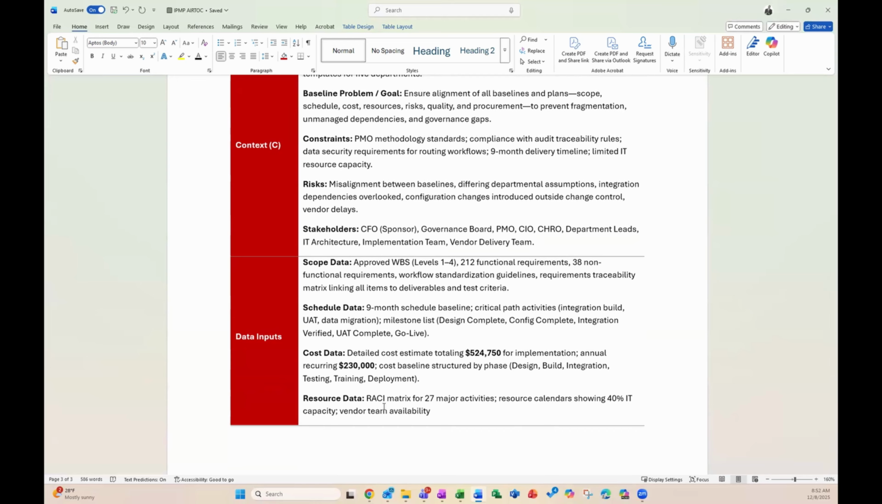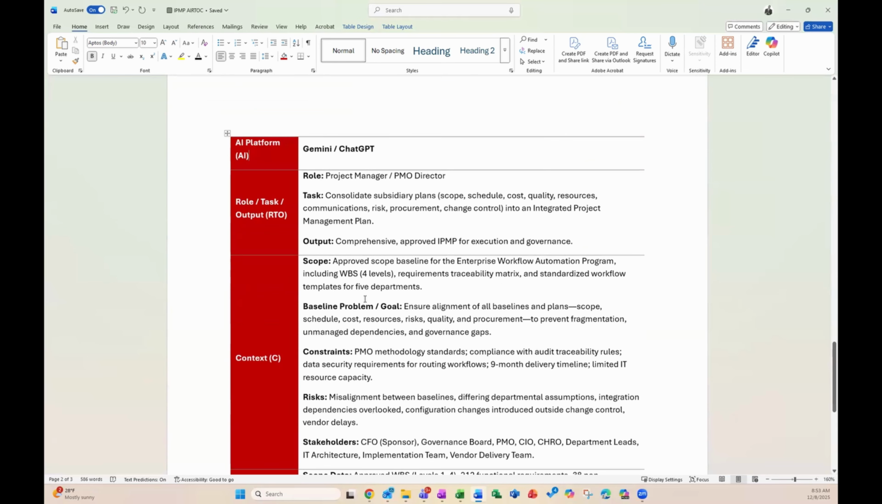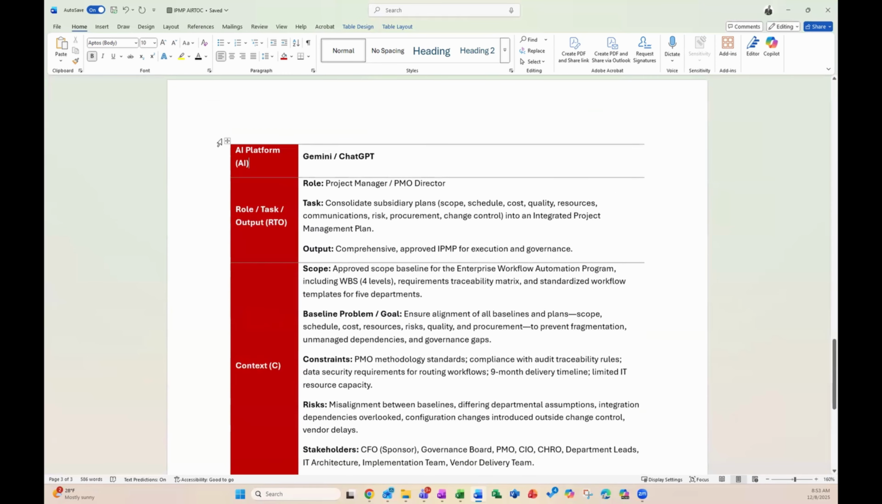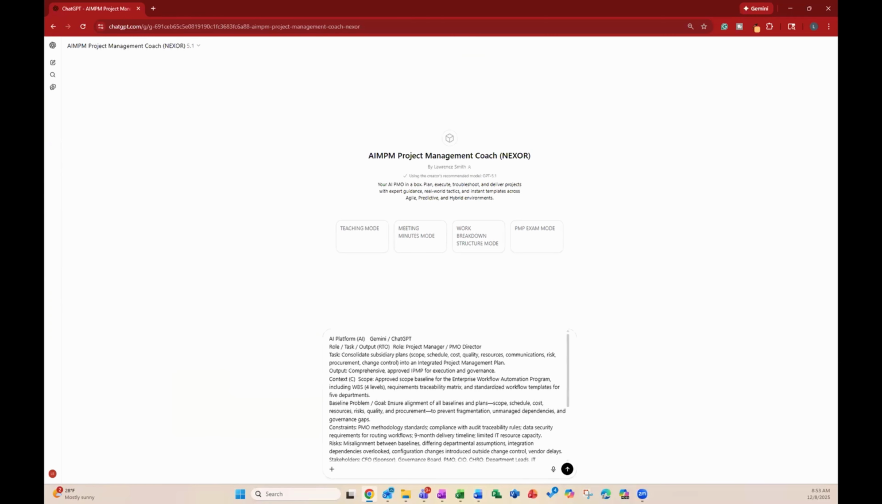You can pick and choose which ones you want. Just make sure you include the proper context. We're going to take this and copy and paste it into our project management coach. All right, so we'll just copy that, Control V to paste it in, make sure everything's correct. And again, I'm not adding any additional prompts or additional information. I just copy and paste this in.